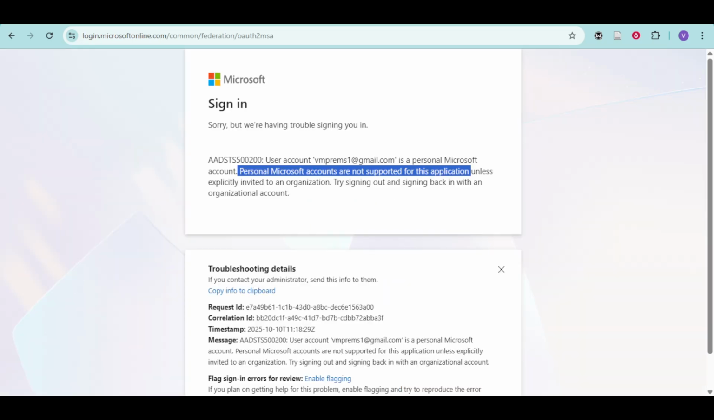So do take note that personal accounts are not supported for Microsoft Planner. It's only available for organizational accounts or for those accounts that are part of a team. So do take note of that right here.